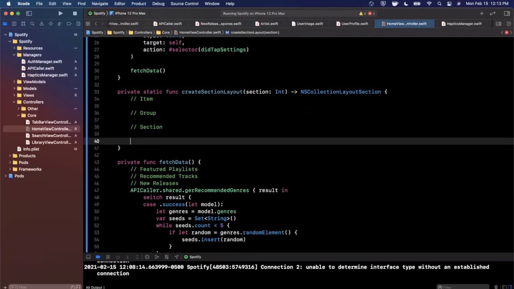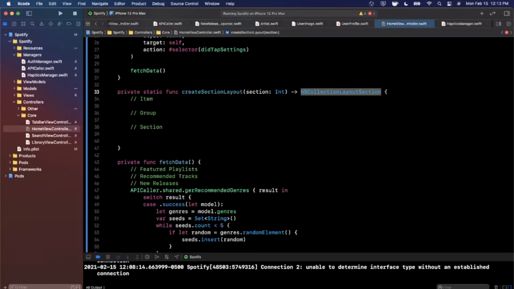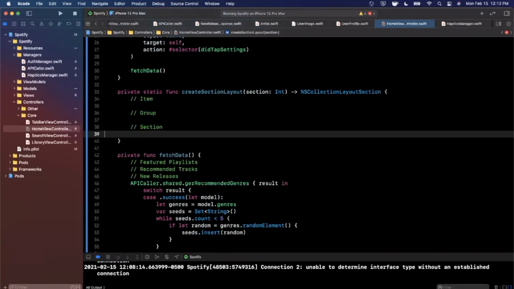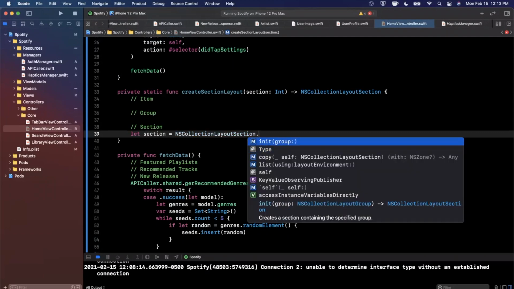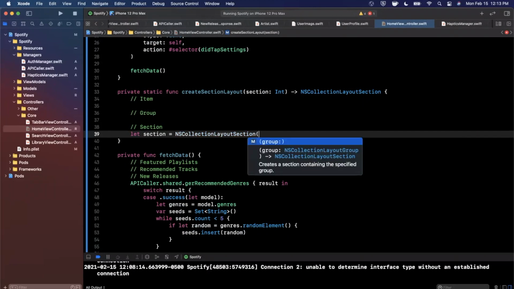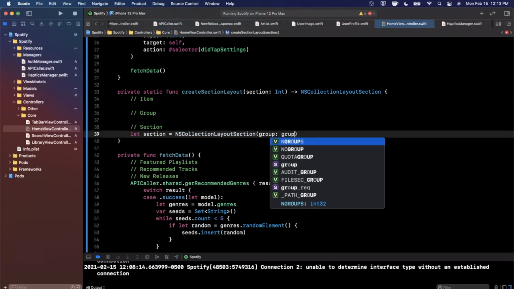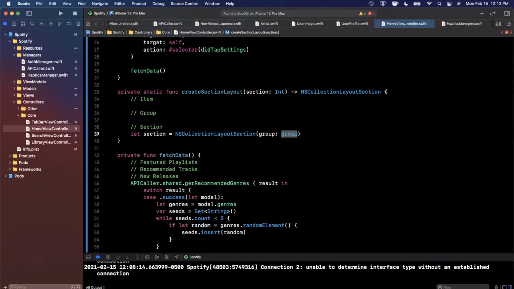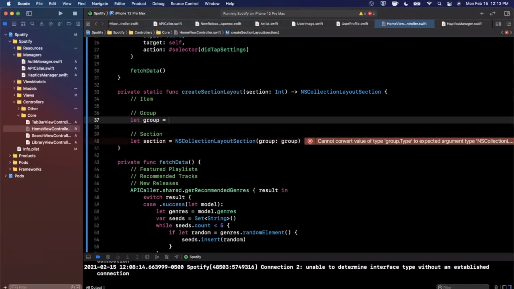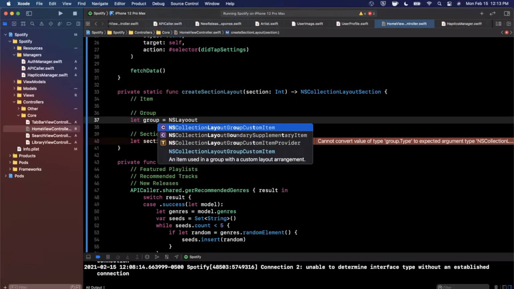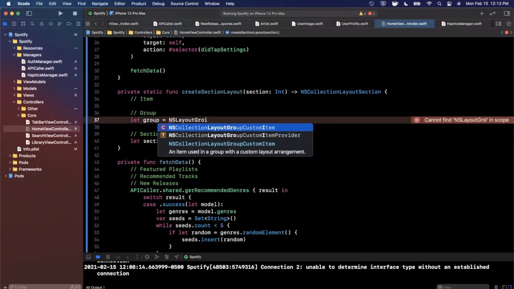So the section is pretty simple. It's this thing right here, right? An NSCollectionLayoutSection. So let me go ahead and create that. We'll say a section is basically this, and we can go ahead and create it with a parenthesis. And this takes in a group. So we're going to create a group just like that. Now we're going to create the group right above. So this is going to be an NSCollectionLayoutGroup, something along those lines.